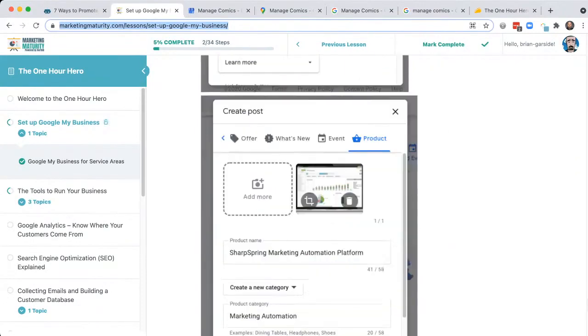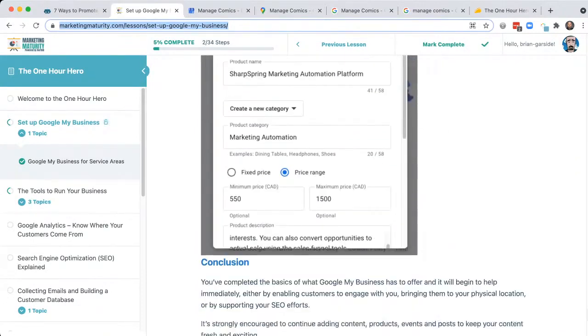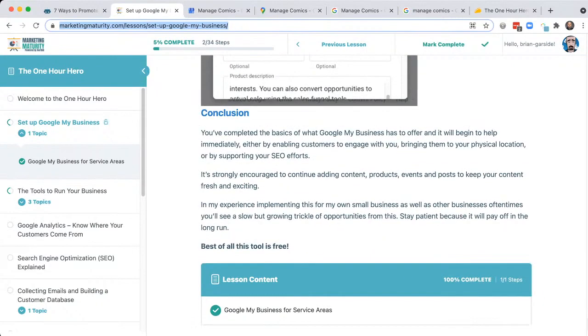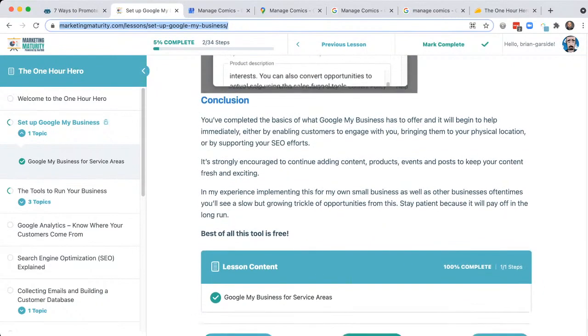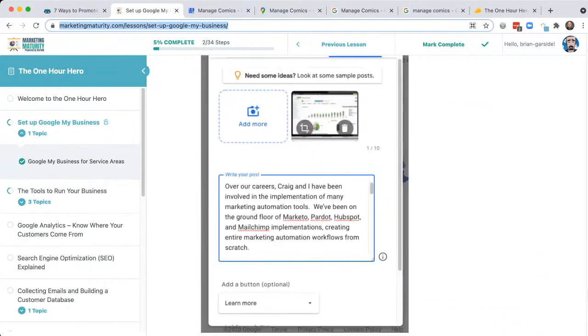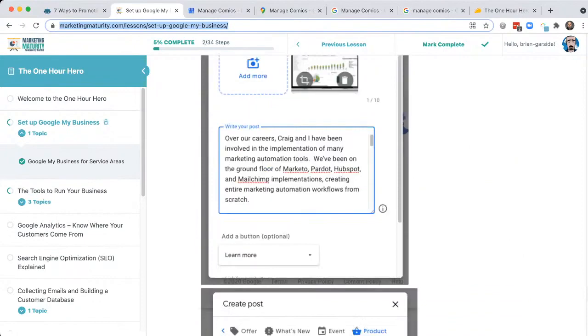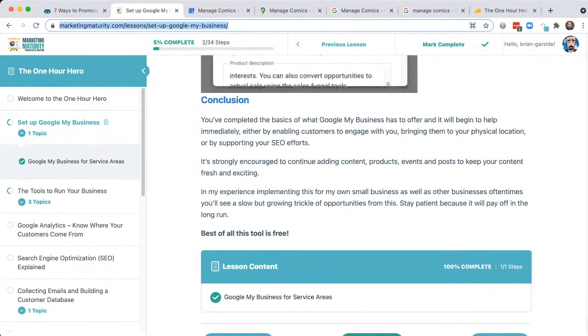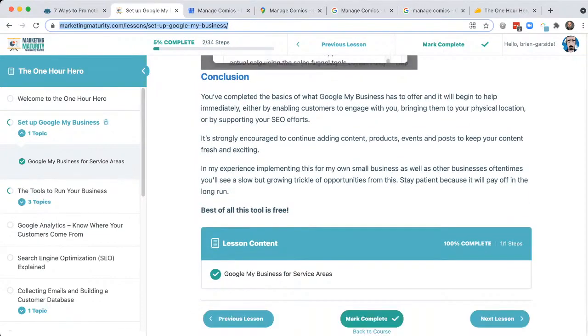Creating posts. So again, I don't really do this. I just find it kind of onerous, and we create blog posts and we create all kinds of social media posts. So we don't really do the posts on Google My Business, just because I haven't really seen much of a benefit from them, to be totally honest. So that's it. All in all, this should take you less than, I'd say, 15-20 minutes to get this all done. So that's your Manage Comics thought stream for the week.